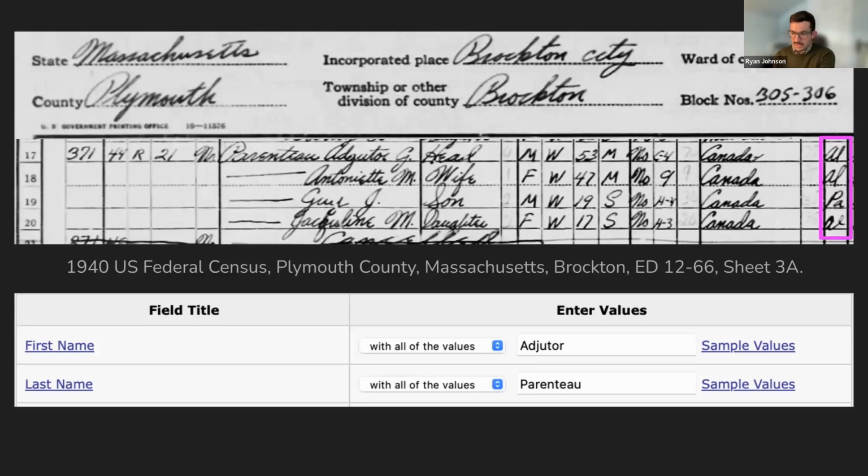Looking all the way to the right, you'll see that pink box highlighting column 16, and we're checking to see: are any of them naturalized, or have any of them filed papers, or are they aliens? So you can see on the first line, Adjutor is an alien, Antoinette is an alien, Guy has filed papers, and Jacqueline is an alien. So we're going to try to find all four of these people in Fold3 and order an alien registration.